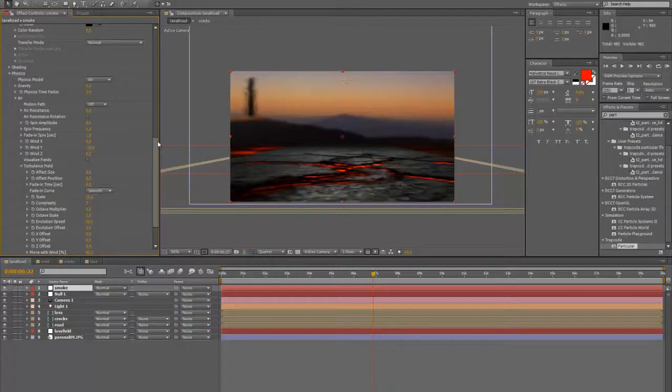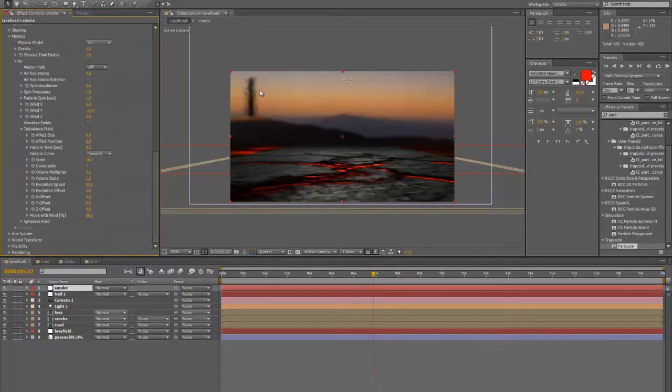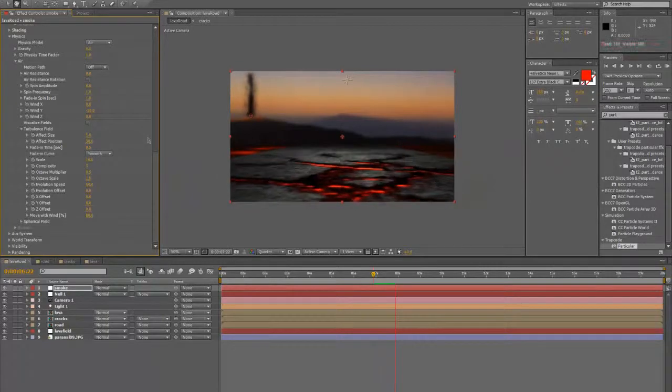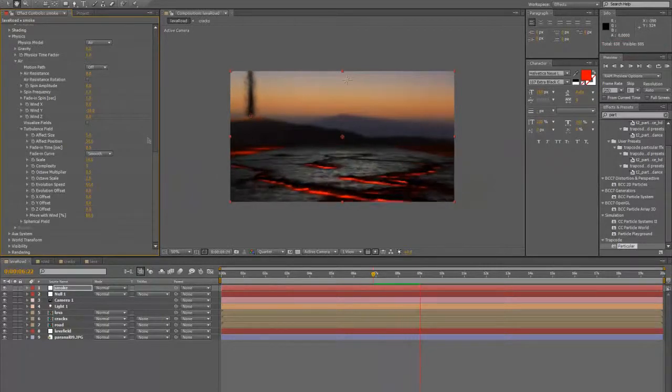Now let's change the appearance of the smoke so it doesn't look so much like a tree branch. Affect the size, maybe slightly. Affect position, so I don't know. Let's try 30. What do we have there? That's a little bit better.